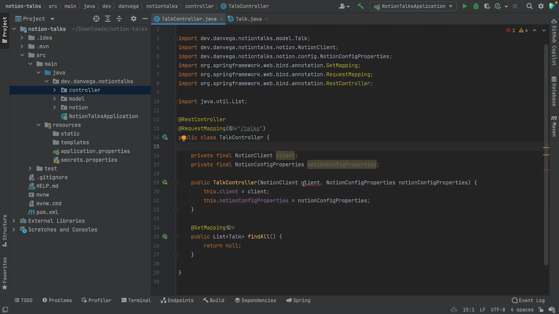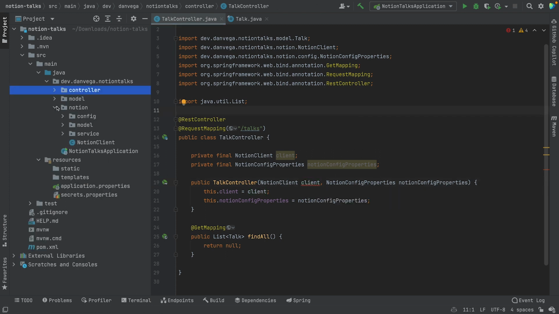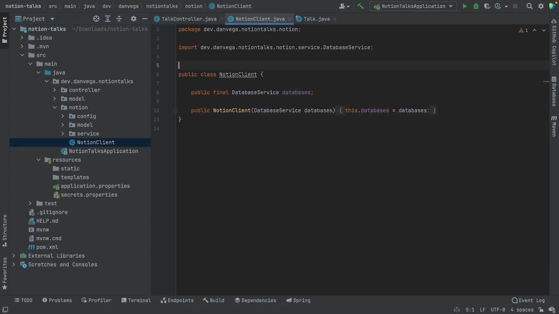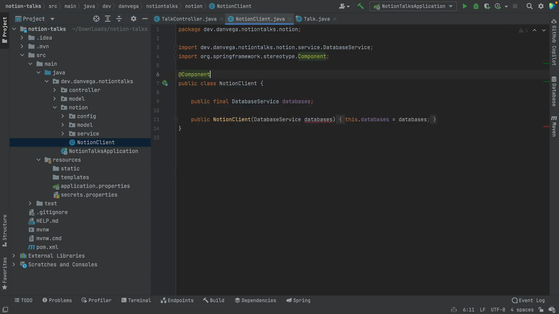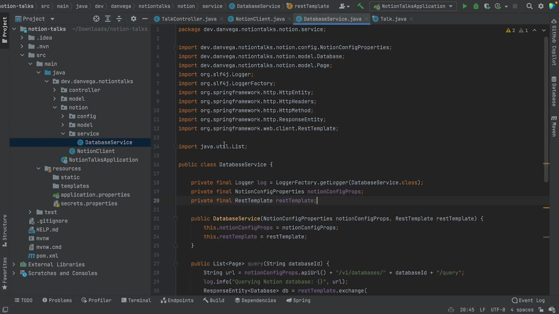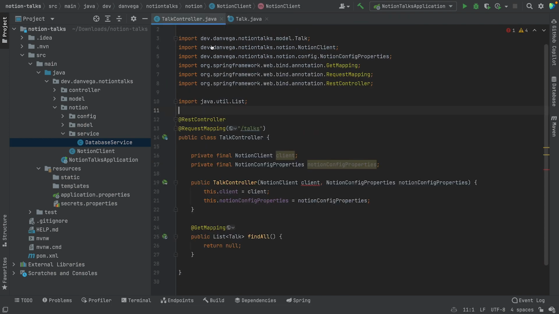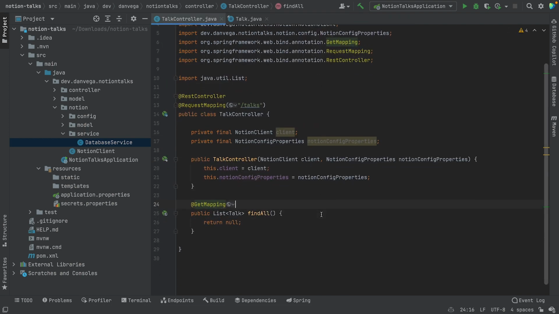Okay, and this is complaining: could not autowire, no beans of NotionClient found. Okay, so if we go into here and look at NotionClient, oh yeah. We need to mark this as a component, or Spring's not going to know that I need it to go ahead and manage that. Same for DatabaseService. We need to come in here and say, hey, this is a service. Spring, go ahead and manage that for us. Okay, so that looks okay now.